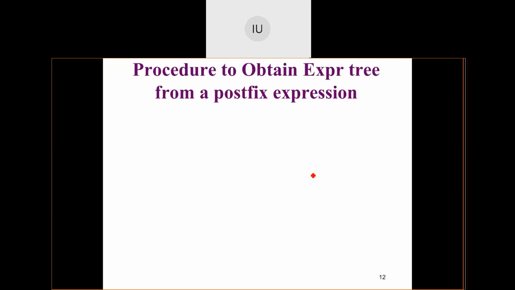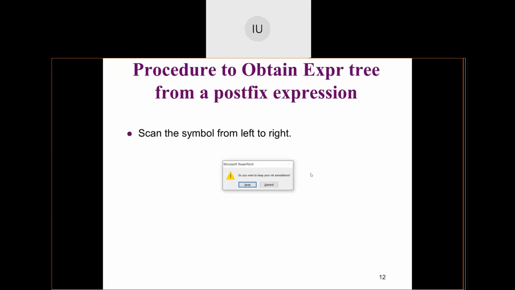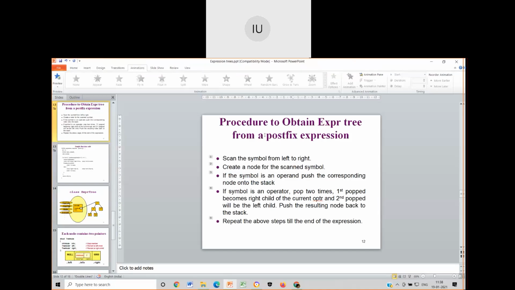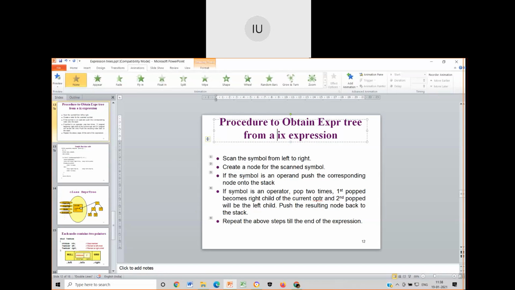This is a procedure. You have to scan the symbols from left to right. Go through the steps very carefully, please. This is the reverse of what we have done till now. Till now, an infix expression was given, for that an expression tree was constructed, and then we converted that to postfix. Now, how do I obtain an expression tree from a given postfix expression? Or, sorry, I think I have written it wrongly. I'm so sorry for it. From a given infix expression. I'm sorry.